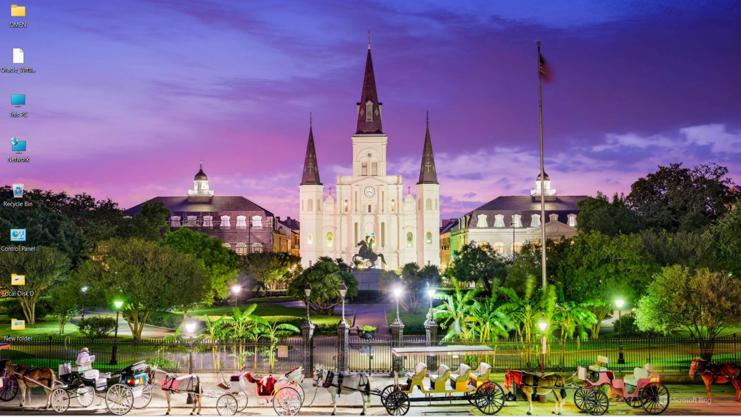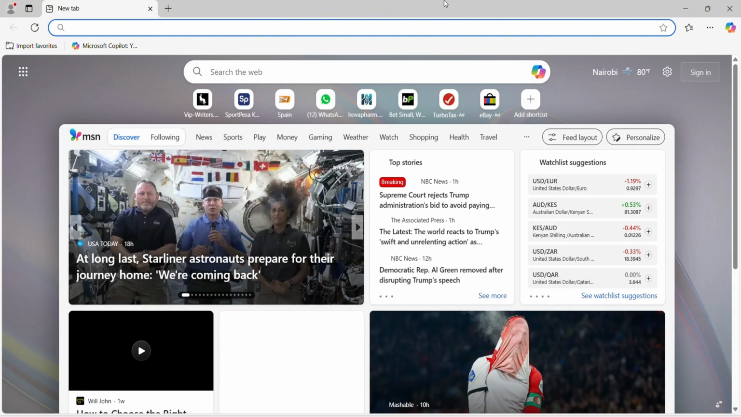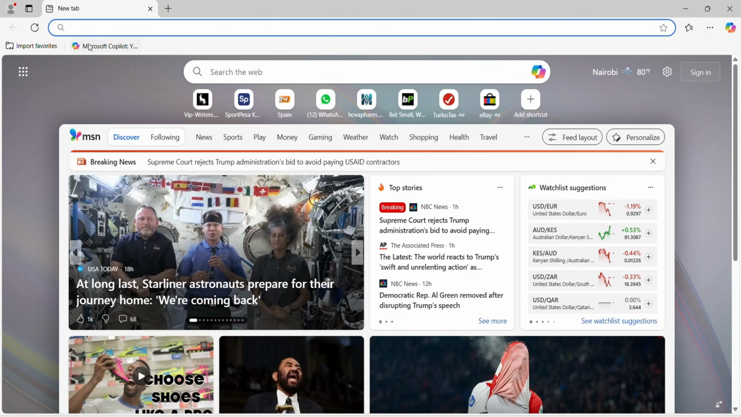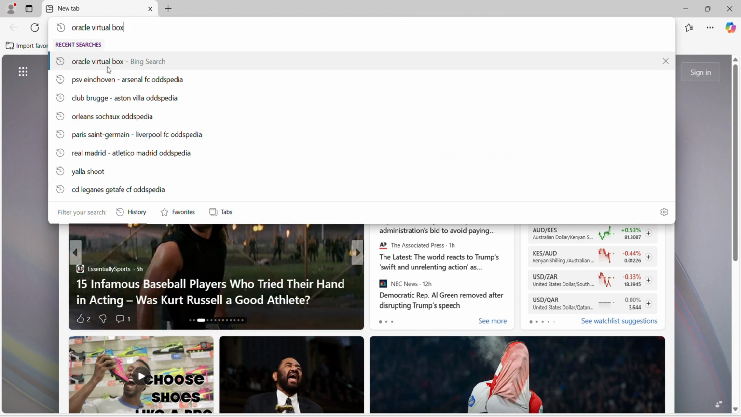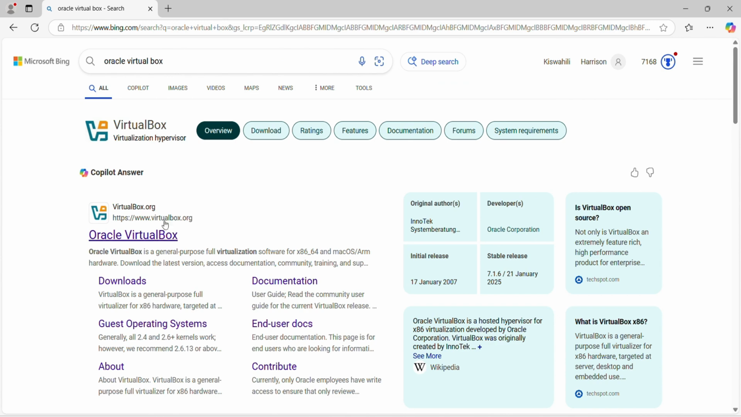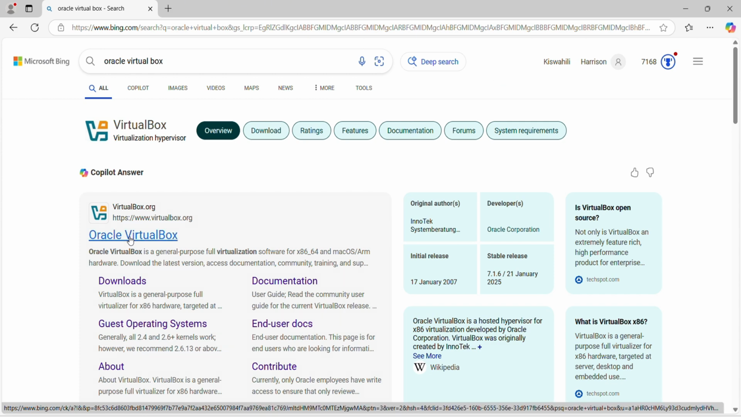In this tutorial, we will be using Microsoft Edge. We need to download the Oracle VirtualBox. So, simply search Oracle VirtualBox. On the results page, click on the first link.